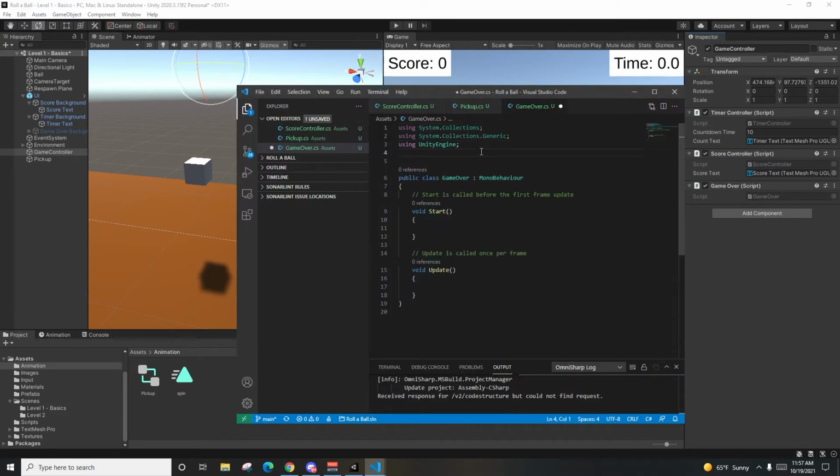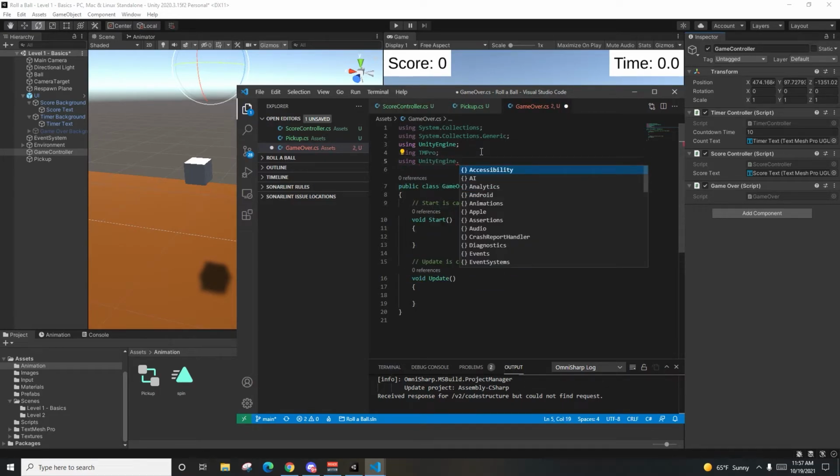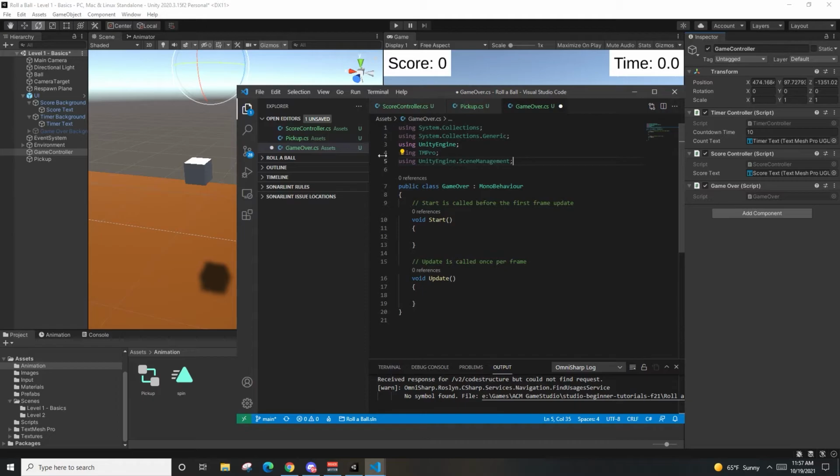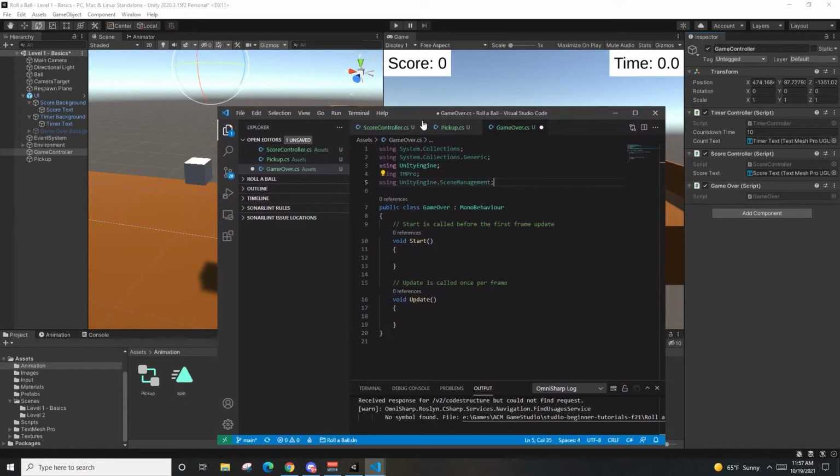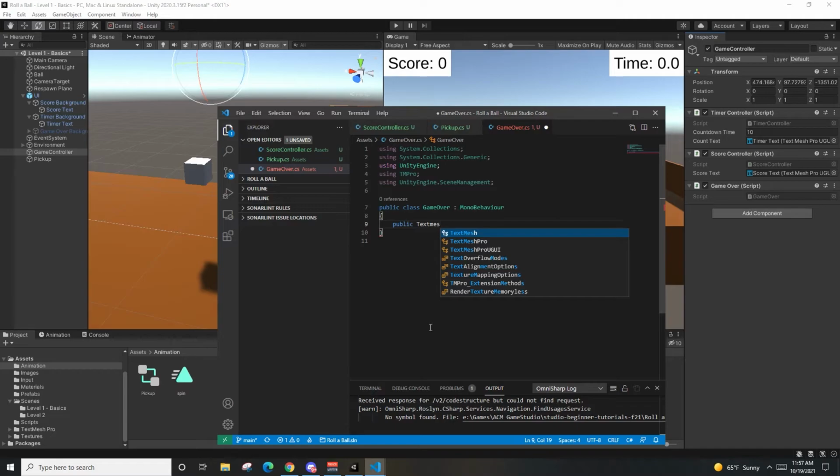This script will reference TextMesh Pro, as well as UnityEngine.SceneManagement. What we want to do is have the restart button load up a scene, which is why we're using this library. It's going to take a couple of variables, so we're going to have the reference to the score text.